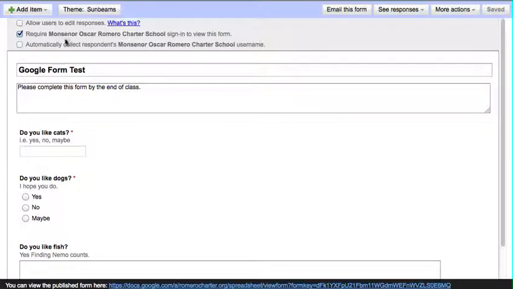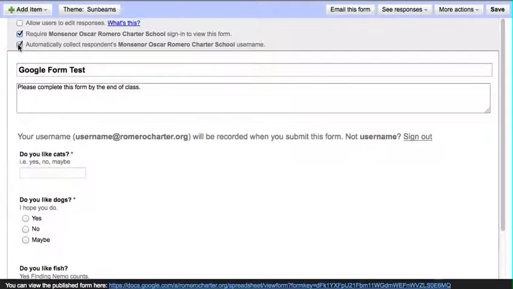You have a few different options up here. I traditionally tend to leave it as this one, require Monsignor Oscar Romero Charter School sign in to view this form. What that does is that means we can see it, our students can see it, pretty much anyone can see it as long as they have an @romerocharter.org email account. The perks of doing this is that it cuts down on the amount of spam that you'll get. Somebody who just happens to run across your form can't start filling it out. If you do need to know who responded with what and you don't trust the kids to put their name in here, you can also check this one to automatically collect their username information.